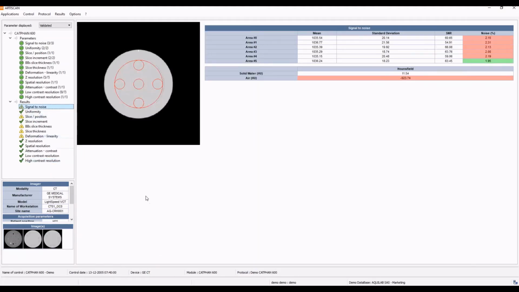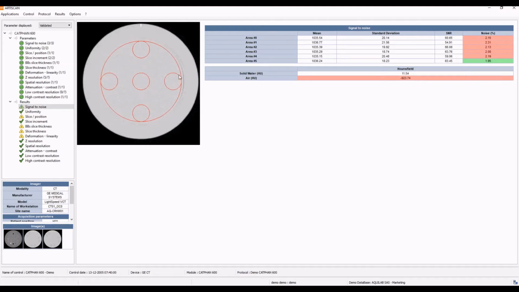I can show you some examples of parameters. So here we have the signal to noise ratio. On the DICOM image, we trace automatically 6 regions of interest, as you can see here. And from each of them, we extract the signal to noise ratio.